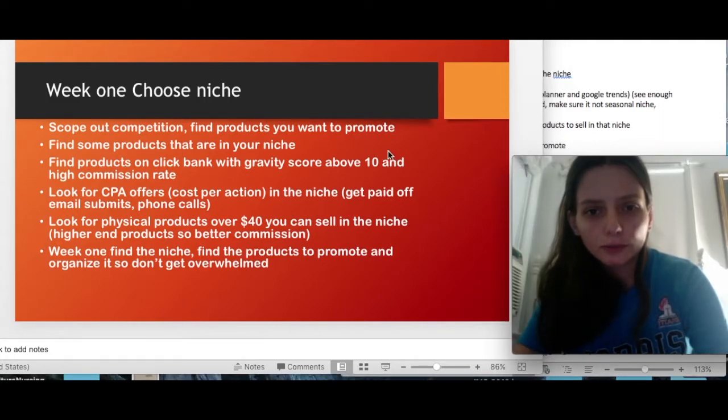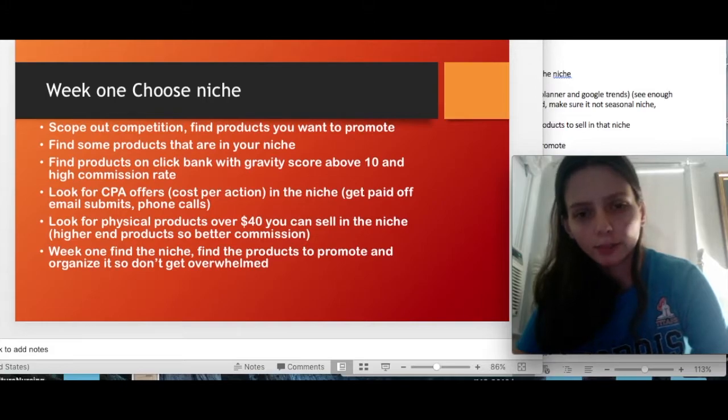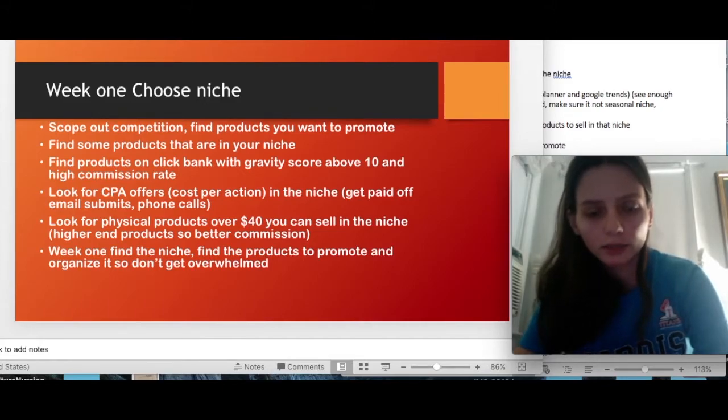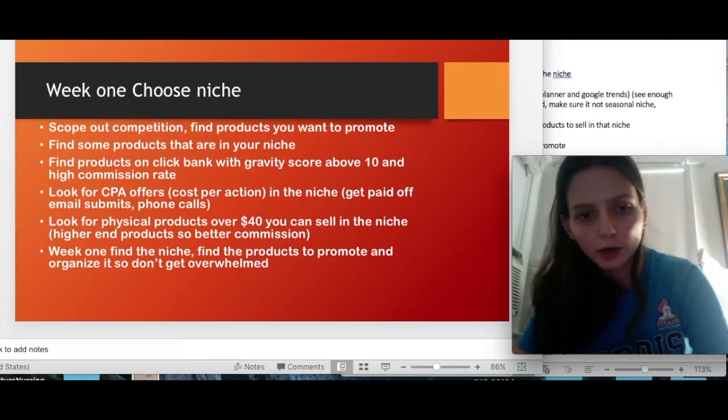You want to find products that you want to promote in your niche. You want to find the products in ClickBank. You want a gravity score that's basically above 10 and a high commission rate. This way, you make a decent income. Of course, you want to look for CPA offers. CPA is cost per action, so the CPA offer in whatever niche you're doing.